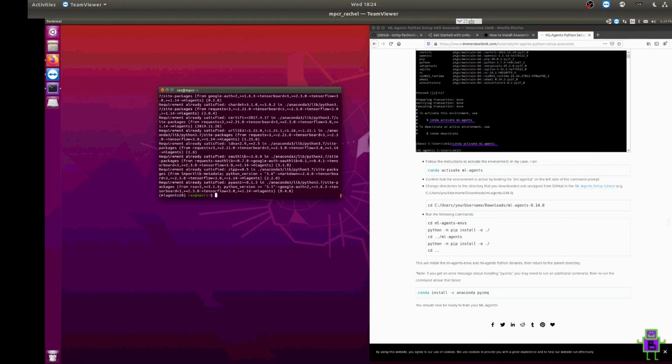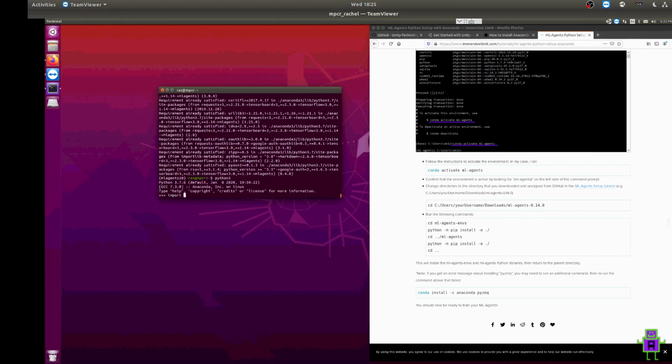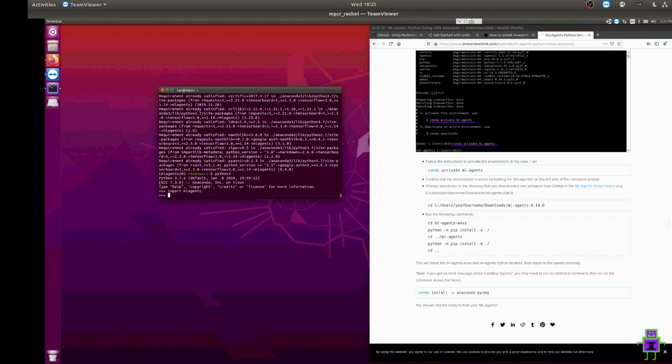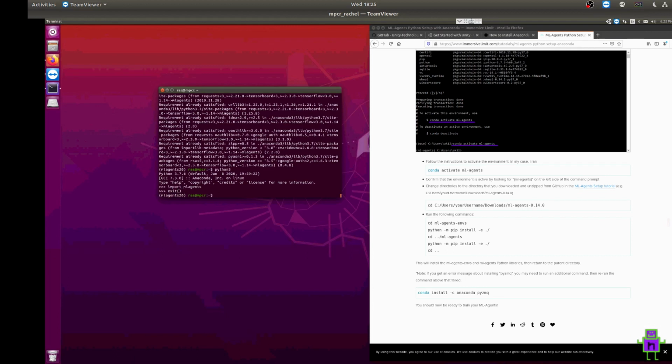So now that we've done that, we can check our installation by opening a Python interpreter here, and then just saying import mlagents. And if we don't get an error, that's a good thing. Okay, so we can exit out of that. Now we've installed MLAgents and we've installed tensorboard. And if we're working in Conda, we've done that in our Conda environment.